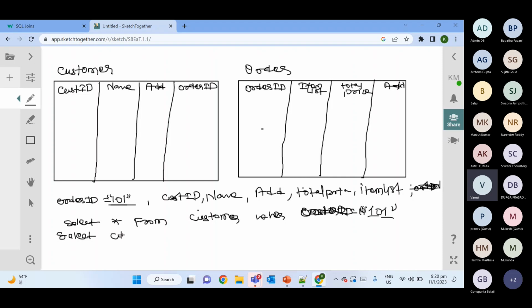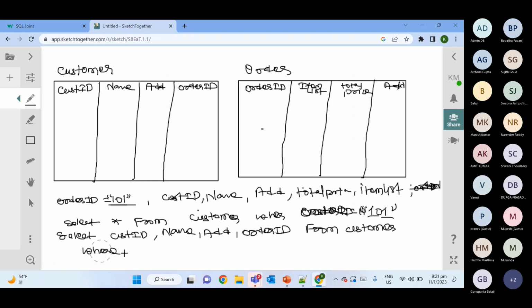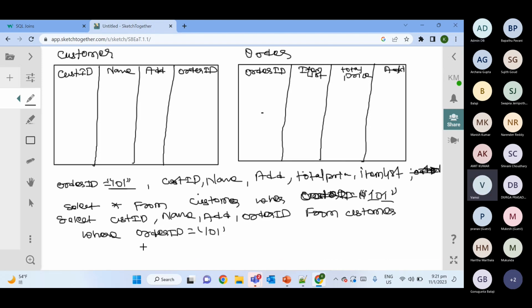Select star, customer ID, name, address, order ID from customer where order ID equals 101. Order ID equals 101.